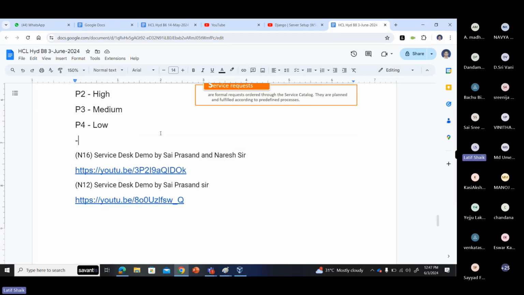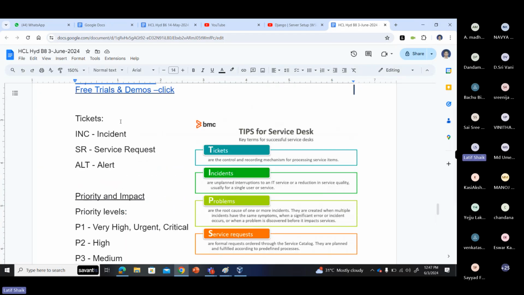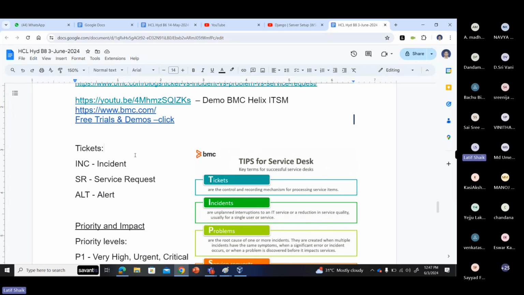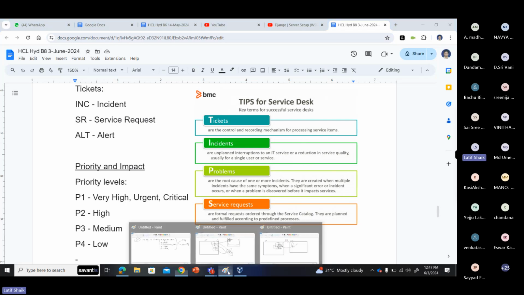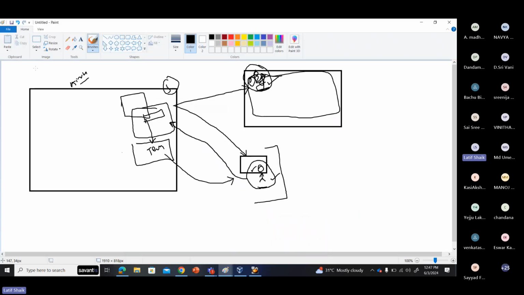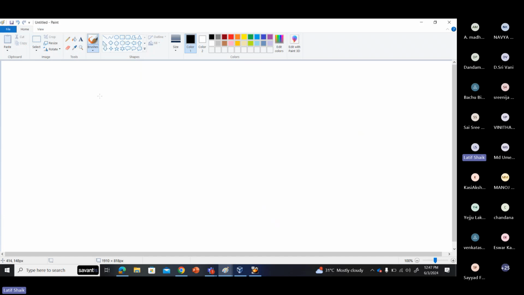Okay. So once again, guys, the tickets are of three types: incident ticket, service request ticket, and alert ticket. Generally, depending on the organization, more ticket types may be added, but I am telling in a general way. One is incident ticket, another is service request ticket, another is alert ticket.